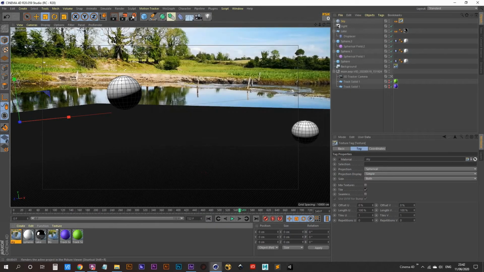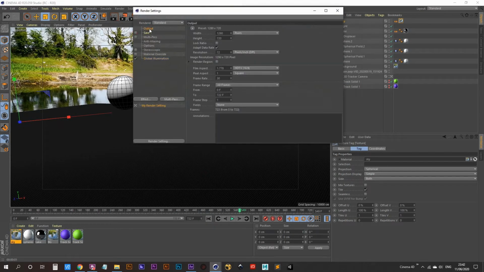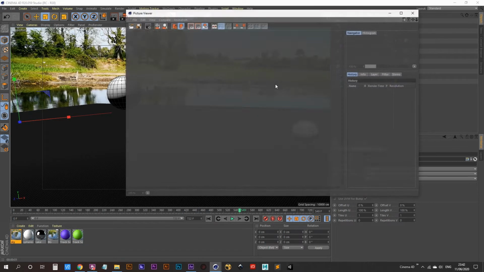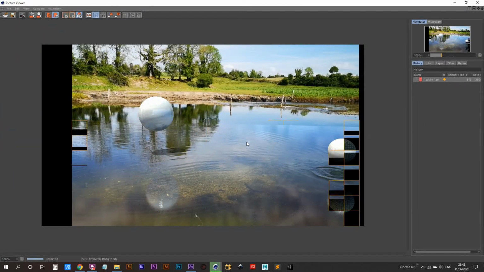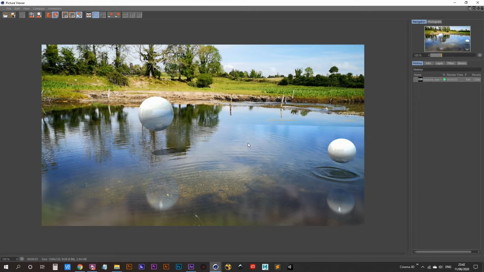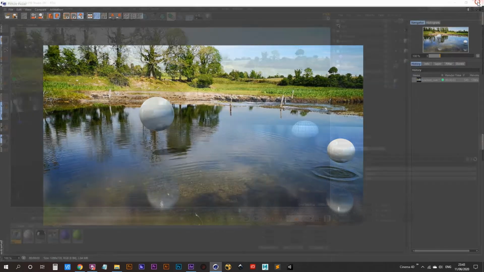Let's see what that looks like. I'm just going to actually turn off save, go into my output here and just do a current frame so that I'll be able to render to picture viewer to see what this is looking like. Okay, so what we're getting right now is, well, we're getting a line here that we don't want anyway, first of all. And also, we don't want our lake to be reflecting our sky object. So what we need to do is we need to exclude it.